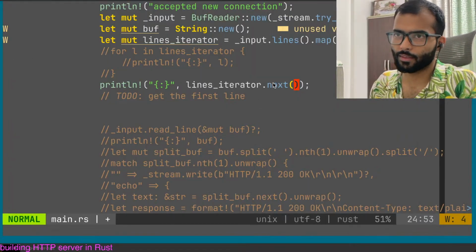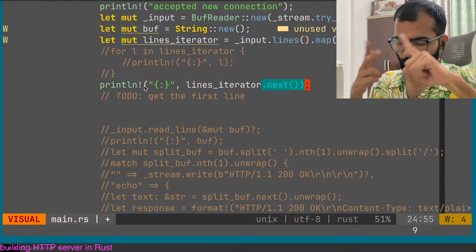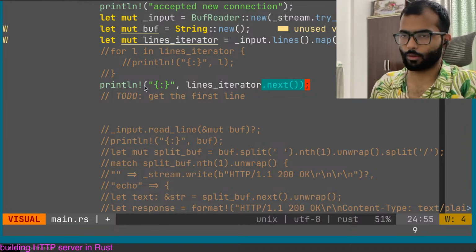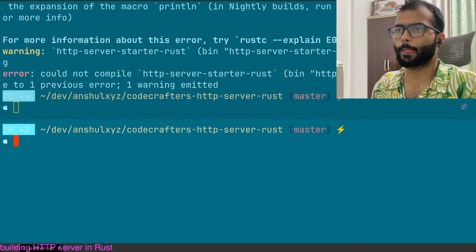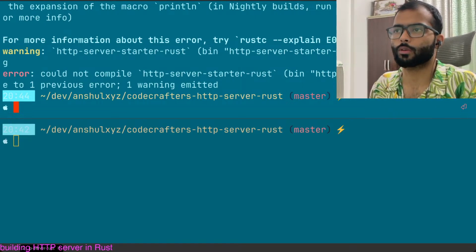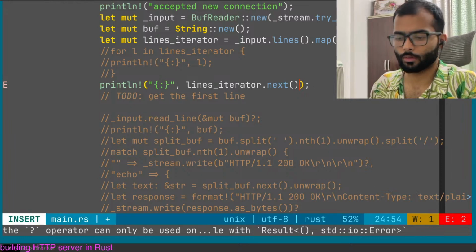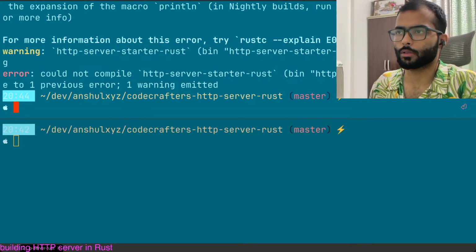All right. So I think if I do this in my first call, I should be able to get the method, the endpoint, and the HTTP version. Let's test that. Oh, okay, what happened here? One warning error, it could not compile due to one. Okay, it's an optional string. Let's unwrap it then. All right, this should work.